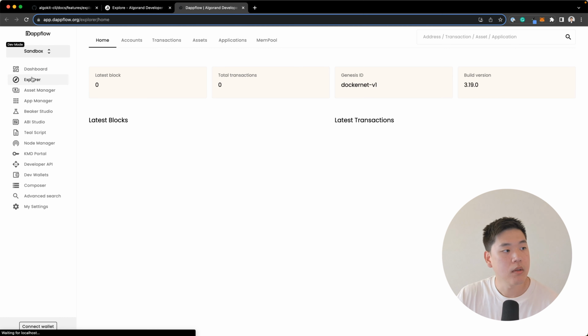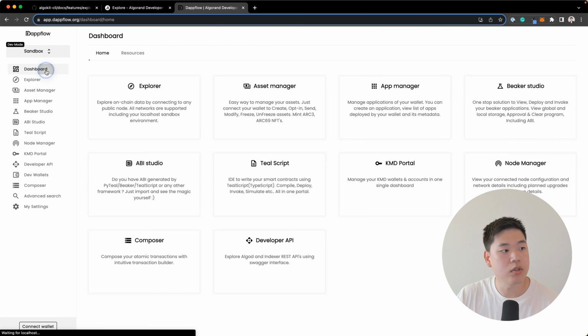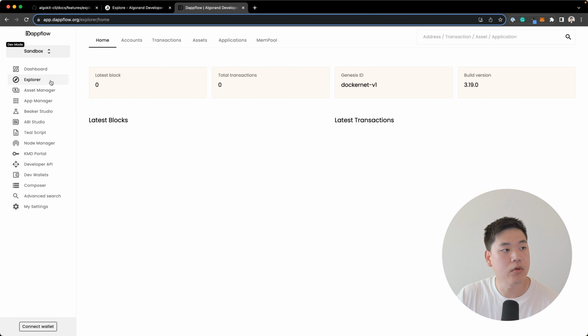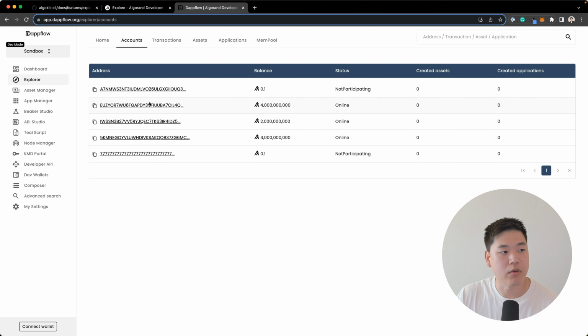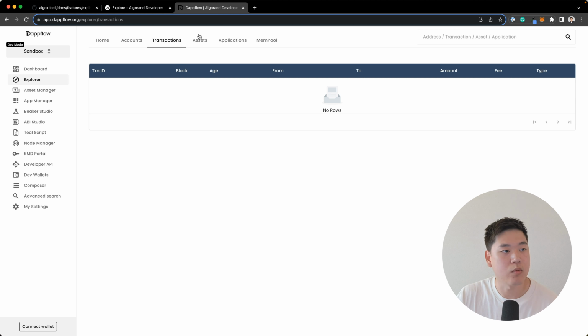After you check that, you can go to the dashboard to see what you can do in Dappflow. If you look at Explore, you can see all of the transactions and activities that happened on your localnet. Right now, there's nothing happening on localnet because we haven't sent a single transaction. But you can see some preloaded accounts that you can play around with. You will see a list of transactions, a list of assets created in this localnet, applications, and so on.